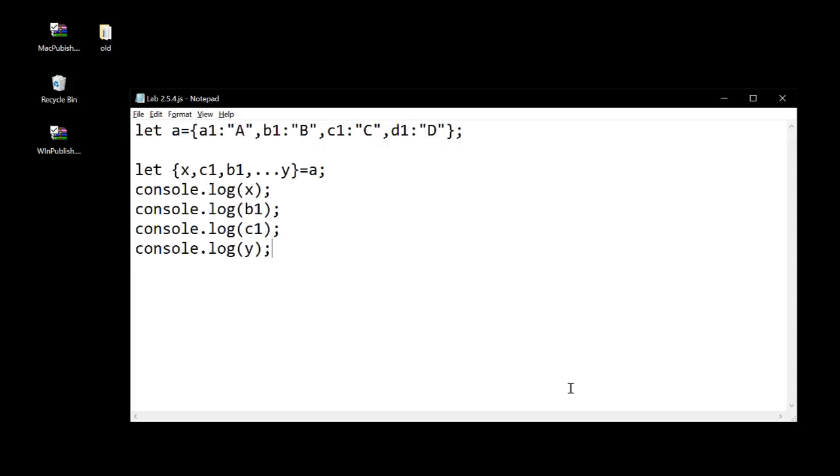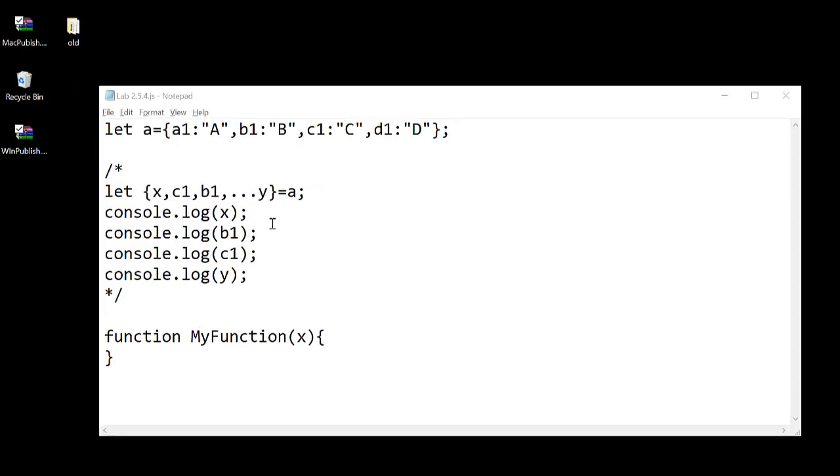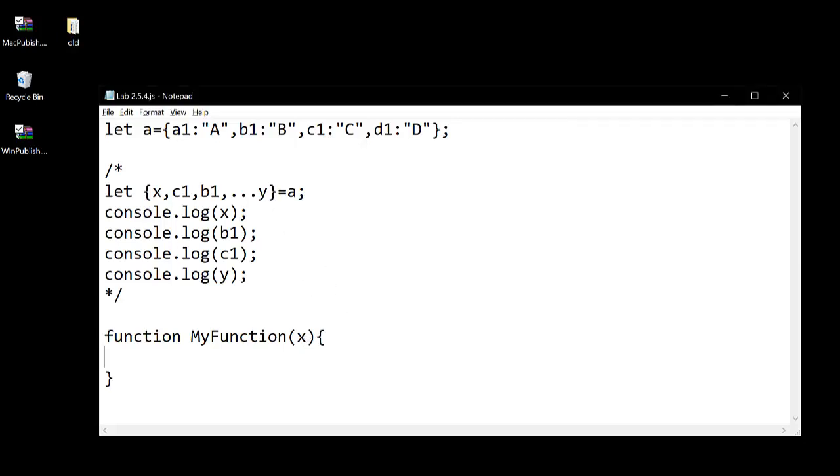Now before we wrap up, one nice example of object destructuring with functions. Let's comment this code and let's create a function, my function, with a parameter x. Now what is this x? X is going to be a JavaScript object, and inside this function I'm going to extract the value of one of the property of that x object, and then I'm going to use it in console.log.